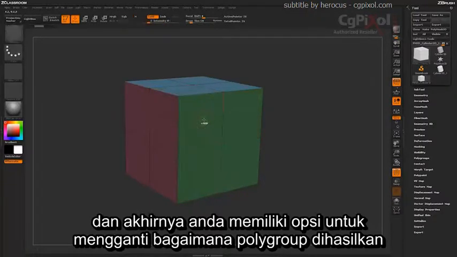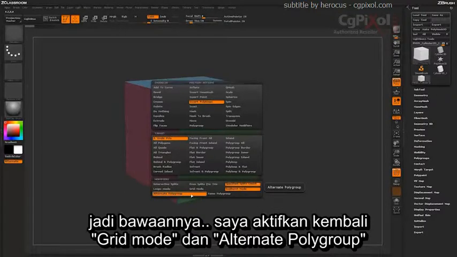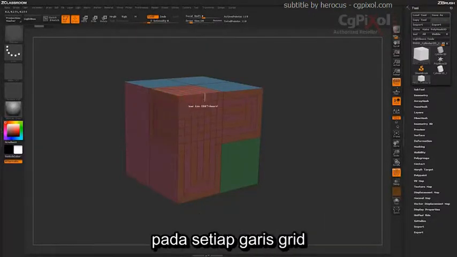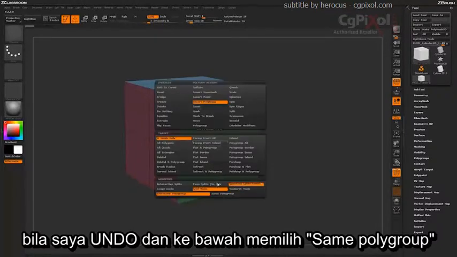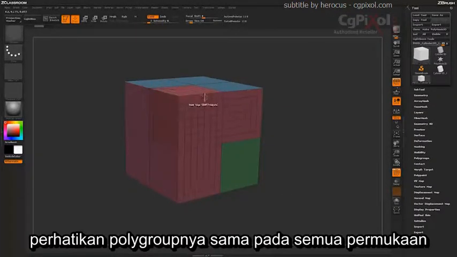And finally, you have the option to toggle how the polygroups will be generated. So by default, if I turn grid mode back on and have alternate polygroup on, when I click, you'll notice I'll get a different polygroup for wherever these grid lines overlap. If I undo that and now come down here to same polygroup and apply that same process again, you'll notice that the polygroup will be constant across that entire surface.